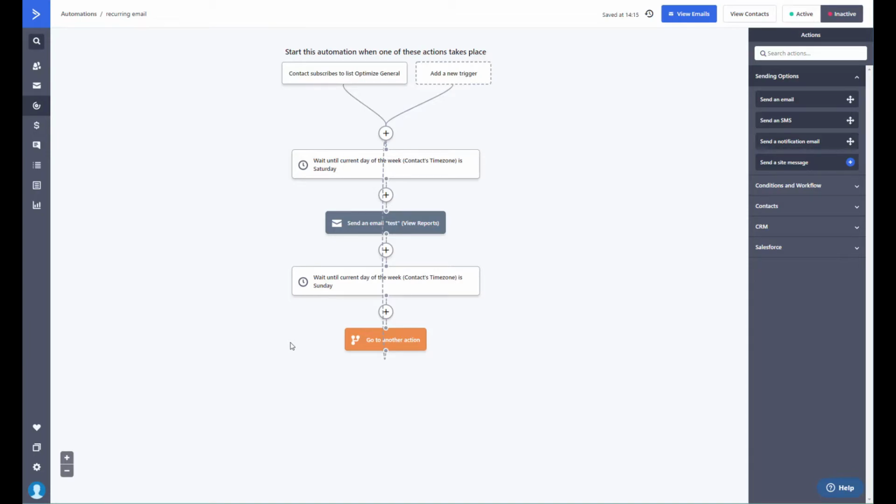So I think it's a good safeguard to have. Even if you don't need it today, it'll prevent you from having issues in the future should ActiveCampaign make any changes to how the automations run. And at this point, we are done. Anybody that gets added to our list here will get their regular email every Saturday until we go in and stop it.